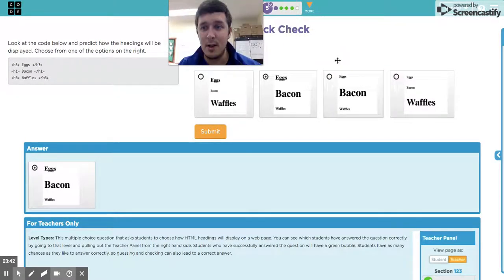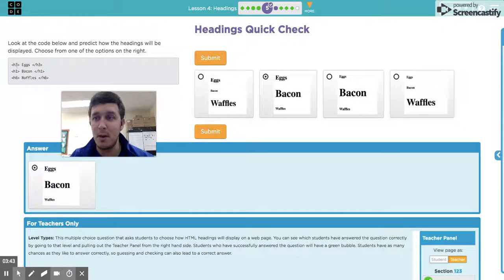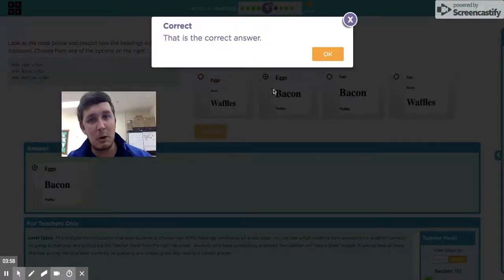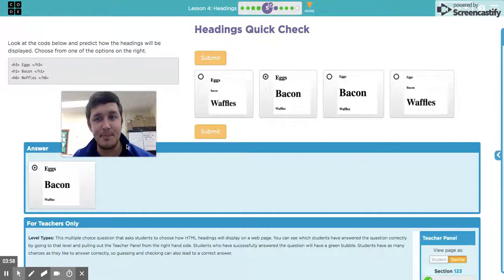Number 5, we look at the problem here. Our H1 is bacon, so that should be the biggest one. H3 should be in the middle, and H6 should be the smallest. So bacon should be the biggest, eggs should be the middle, and waffles should be the smallest. And that's this one right here. That is the correct answer.